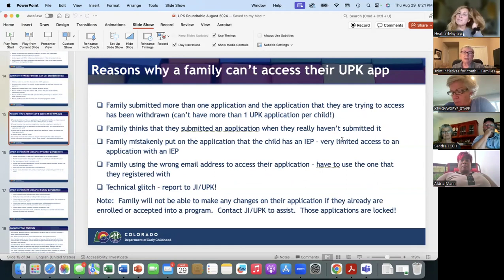So let's talk about the reasons why a family can't access their UPK application. You may be dealing with a family that is moving from one center into your center or your home. You say to them, okay, open up your application and add me to your application, and then we can take this from there. And the family may come back and say, I can't access my application. So here are some of the reasons why they can't do that.